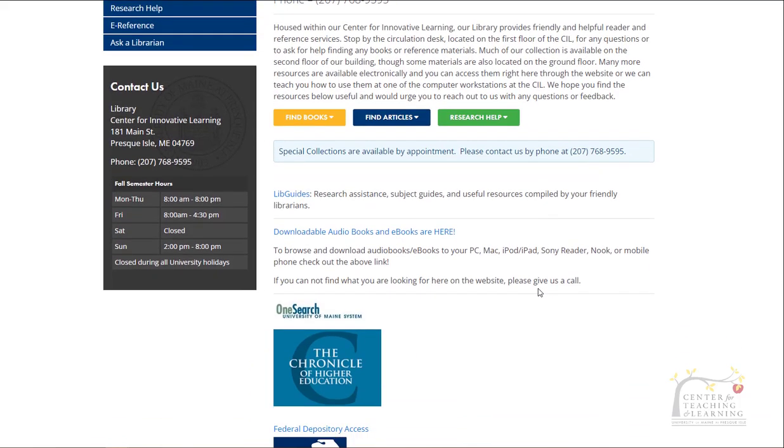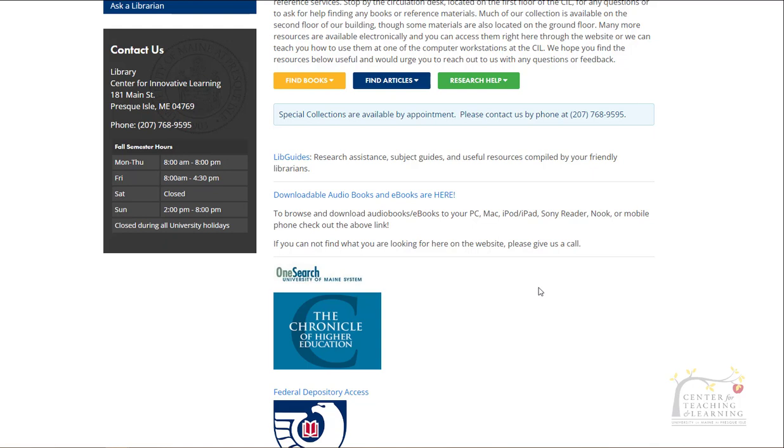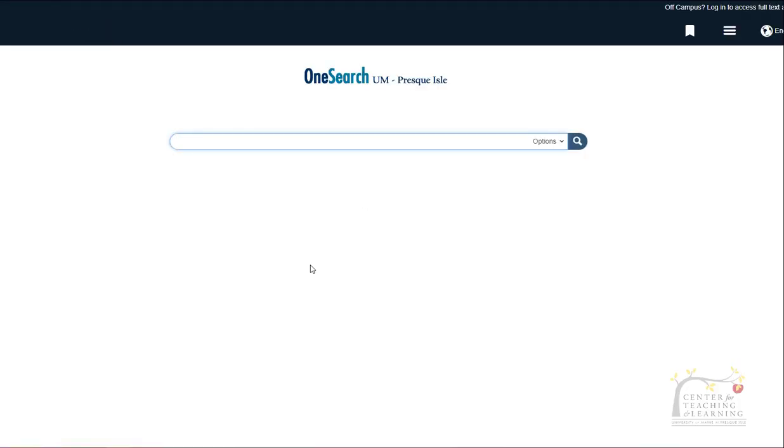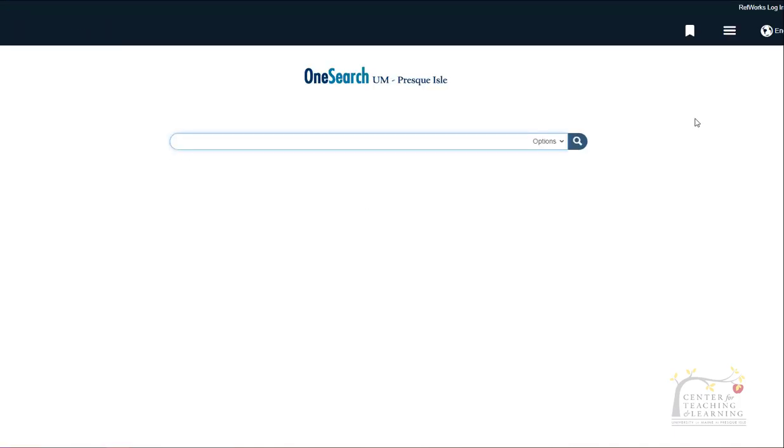Now I want to go to one of the best and strongest search options that we have available. It's called OneSearch. OneSearch allows you to actually log in. You have to create an account the first time that you log in, and after that it allows you to log in. The advantage to that is that then you can save any books or articles that you find in your account. So we have here a search bar that's really similar to the Google search bar. You can simply type in your query.